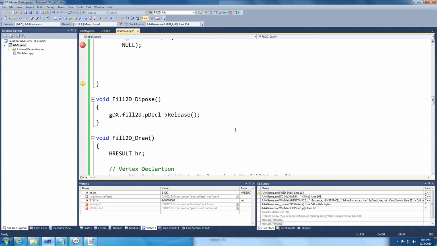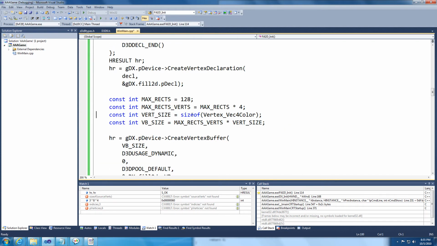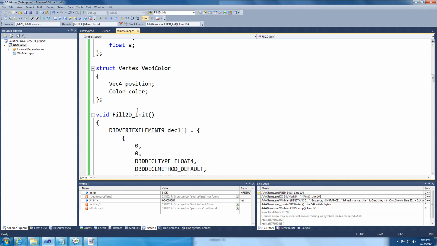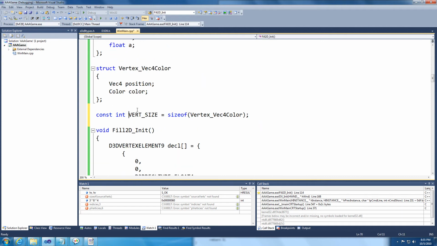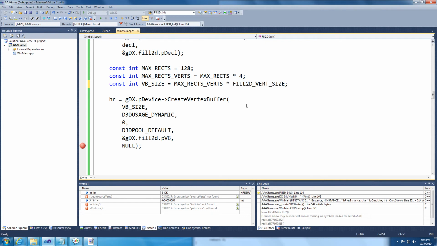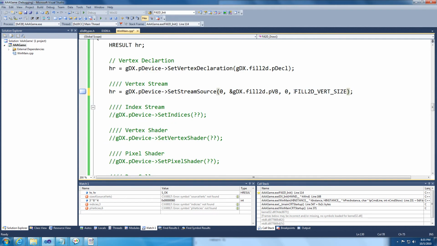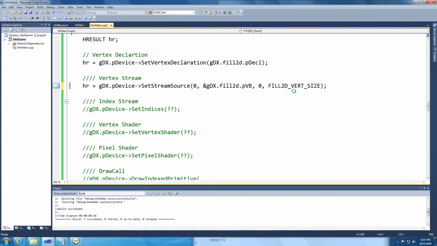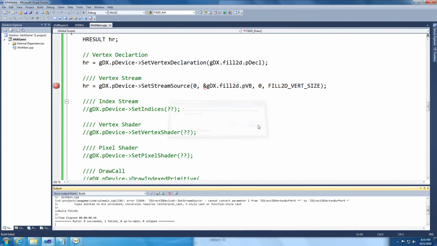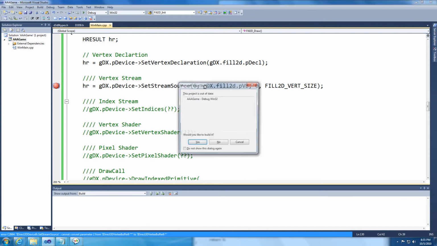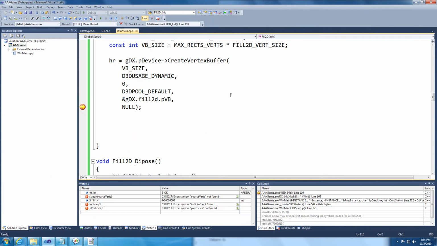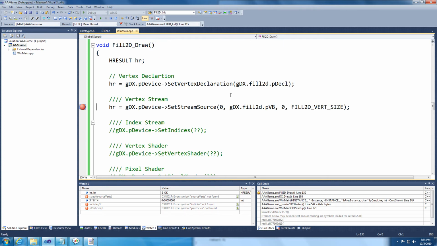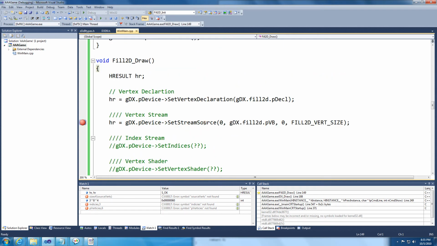And we now know what the vertex size is. We just specified that. Go ahead and move that out of this function and call it something better: Fill 2D vert size. And now we have the answer to that. Let's put a breakpoint here and see what happens when we run to here. Ampersand. Still good. And good. We have successfully set a stream.